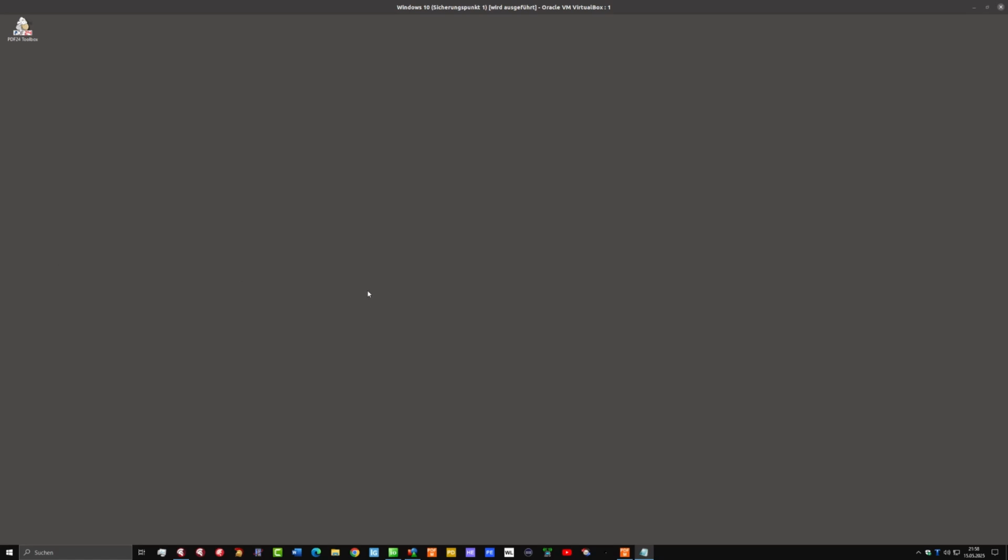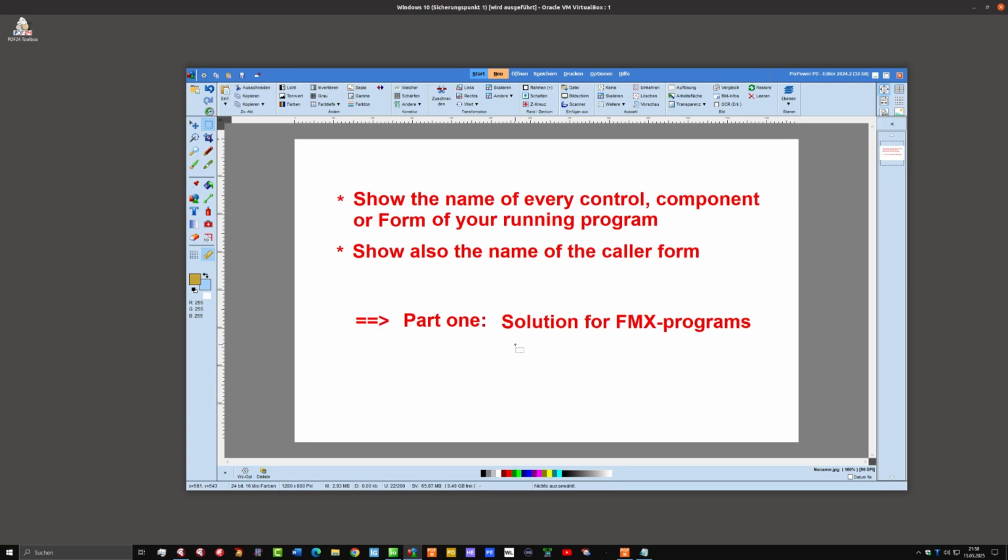Today we talk about a solution for how we can get some interesting information from your running program. We want to learn how we can show the name of every control, component or form of your running program, and also show the name of the caller form.